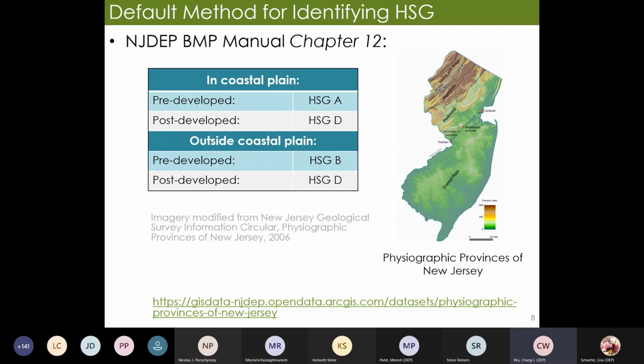And for determining whether the project is in the coastal plain or not, there is the physiographic province of New Jersey map in our chapter 12, but it is also available as GIS data from our DEP's GIS department, and you can follow the link to download the GIS data if you have the GIS tools.